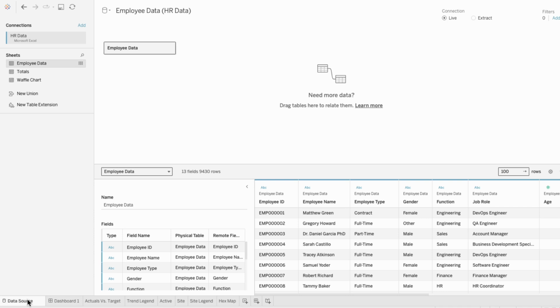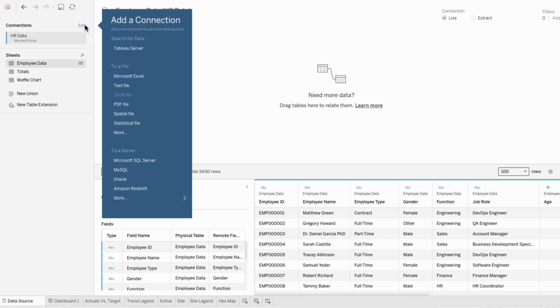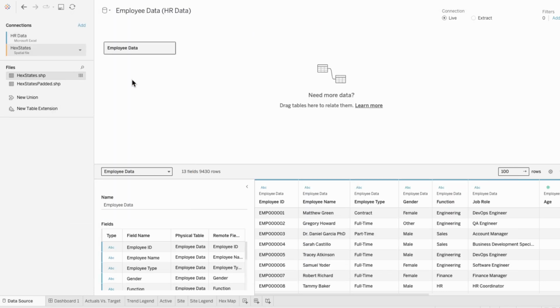The first step to build this is to add a connection. I'll choose this spatial file and use this file that I have linked in the description. And there's two options in here, a padded and a non-padded version. For this, I'm going to use the non-padded version, but I'll show at the end what it looks like with the padded version. And instead of using a join to connect the data, I'm actually going to use a relationship.